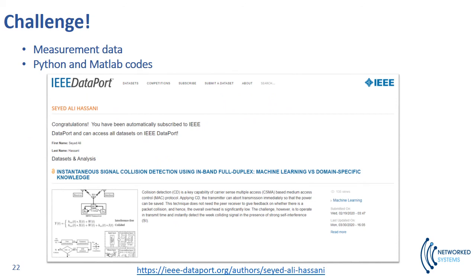I have one more slide to promote the work. The challenge is still open. Everything has been loaded on IEEE DataPort, all the data sets and MATLAB and Python codes. So you can try our codes and data sets and see if you can achieve a better, or let's say faster and more accurate, collision detection.